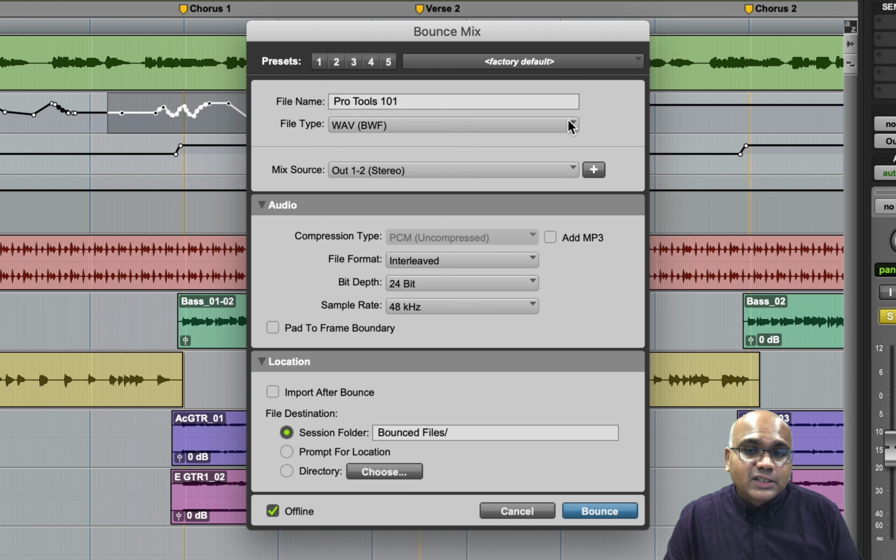You can tell Pro Tools to add an MP3 file as you're bouncing. So it's a smaller version of the same file, but do understand MP3 is a lossy compression. That means the quality sucks. So it's not something that you want to use for a release, but if it's something like a quick reference you want to share with a friend for an opinion, sure, by all means, you can just say add MP3 and now Pro Tools will create two files, a WAV file and an MP3 file at the same time, right?